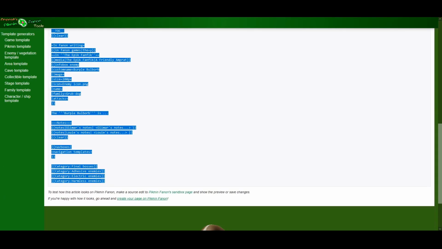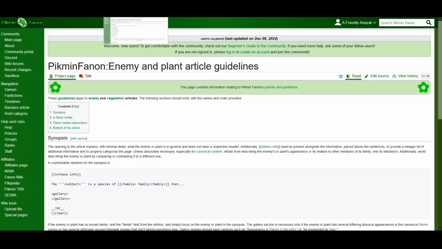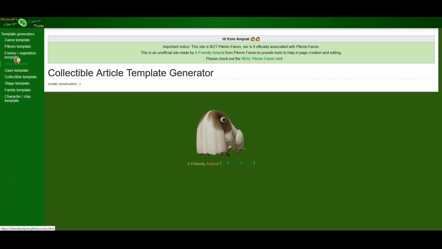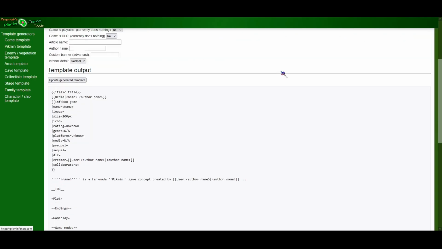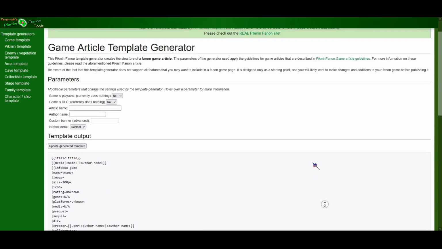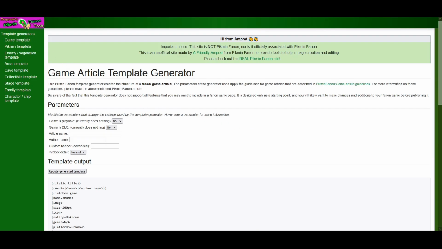With all of that, that is basically my Pikmin Fanon tool so far. It currently, like I said, only has the first 3. All the others are under construction. But you can see that I put myself at the bottom, of course, just to give it a little bit of unique identity apart from Pikmin Fanon, and also this being different.